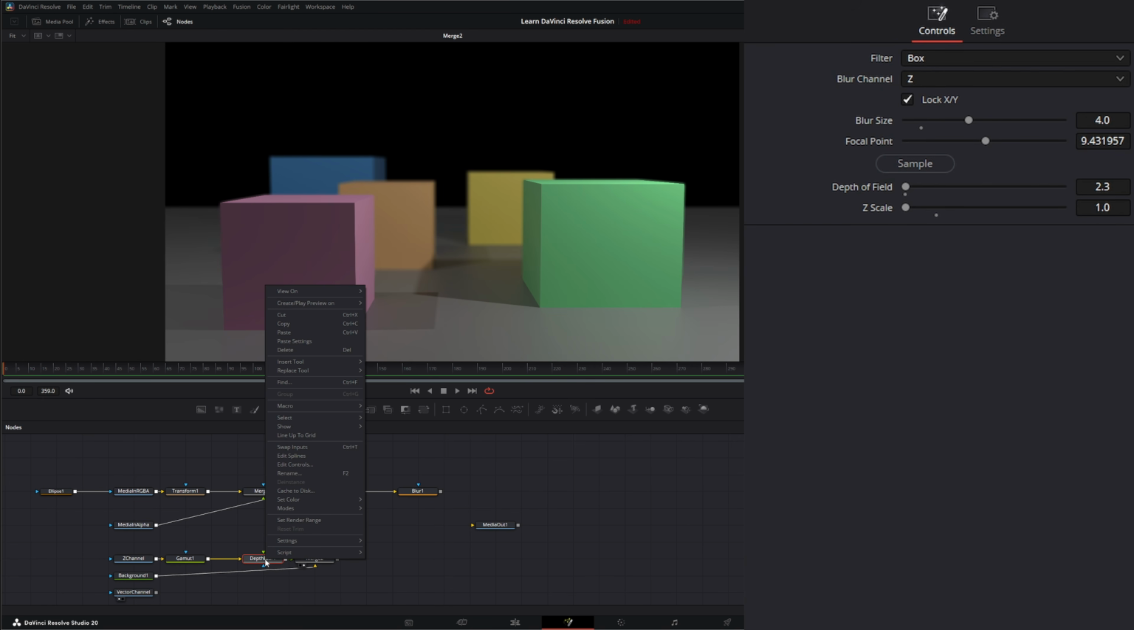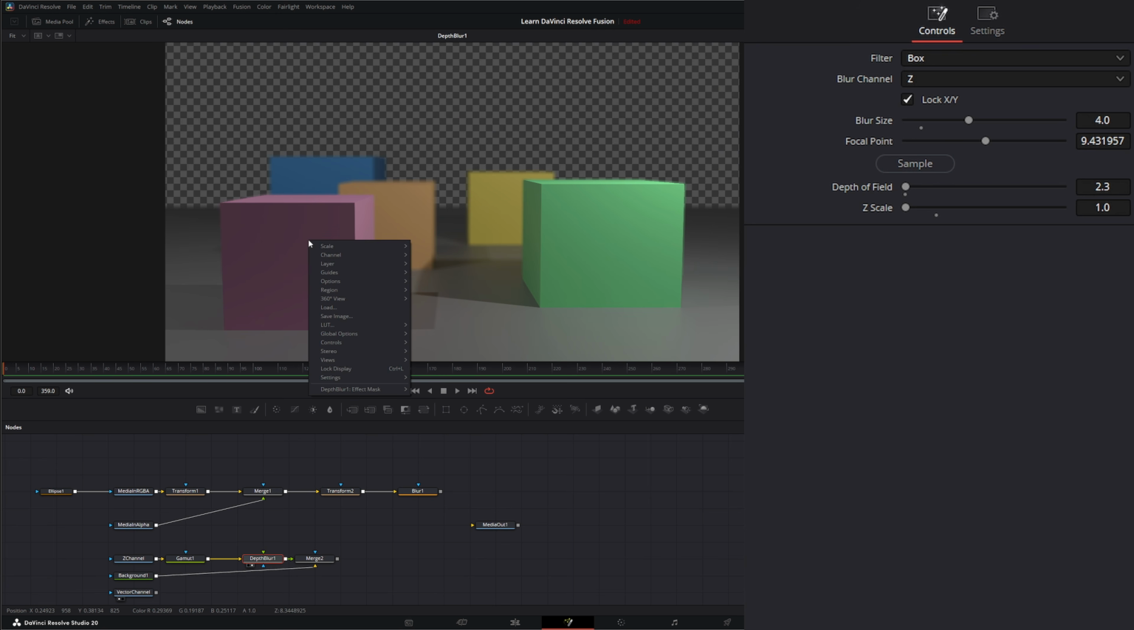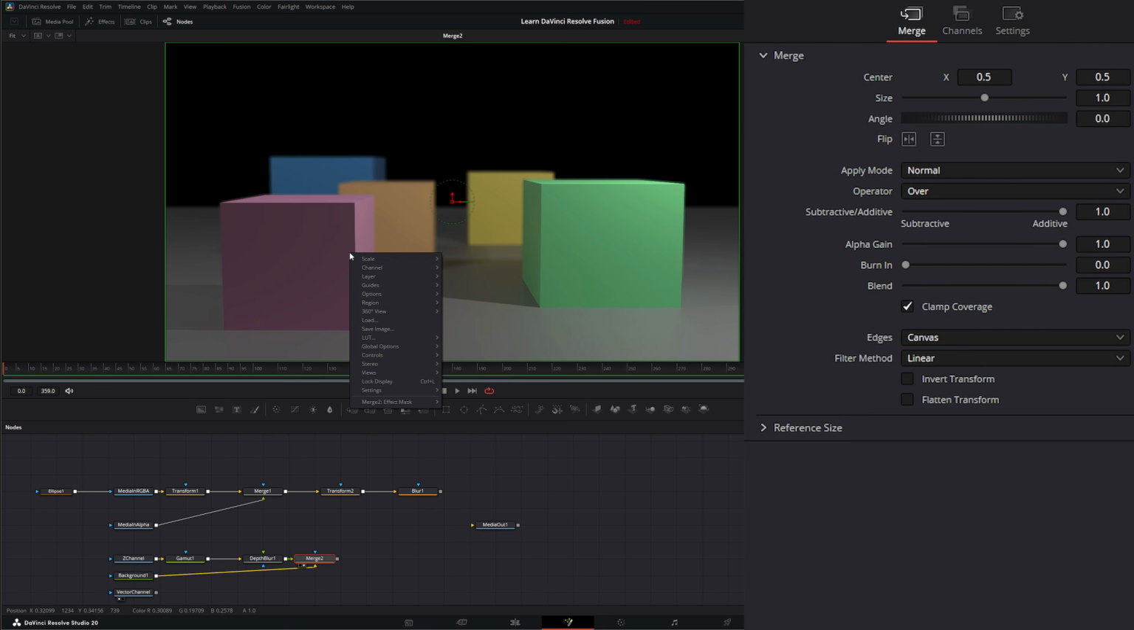And again, you can always right click in your channels here and see what's being pushed through. If I go to my depth blur here, right click, go to my channels, you can see they're all still being pushed through. But again, on my merge, they are not. So if down the line we needed to use our Z information, you would at least have to come from a node up here that is pushing along that Z information and re-merge it back in.